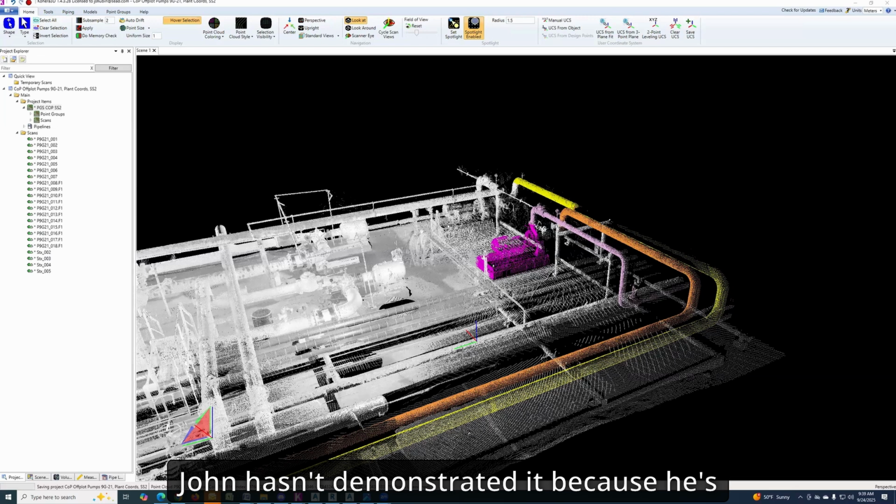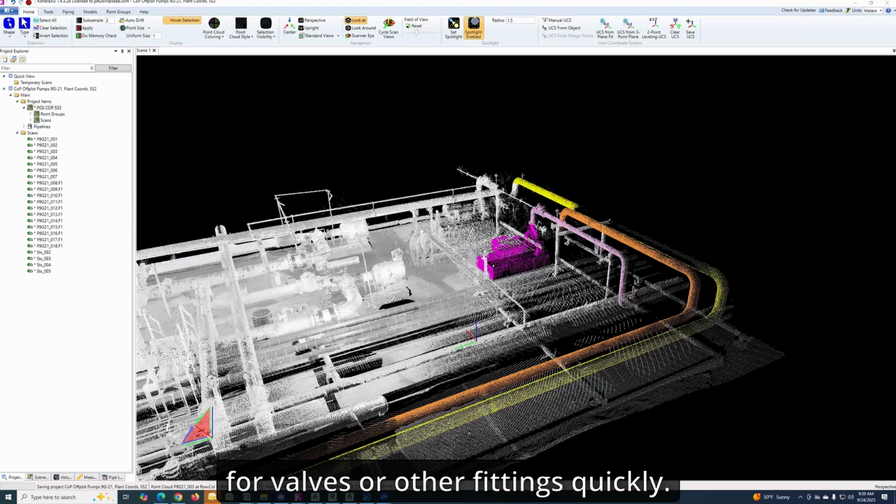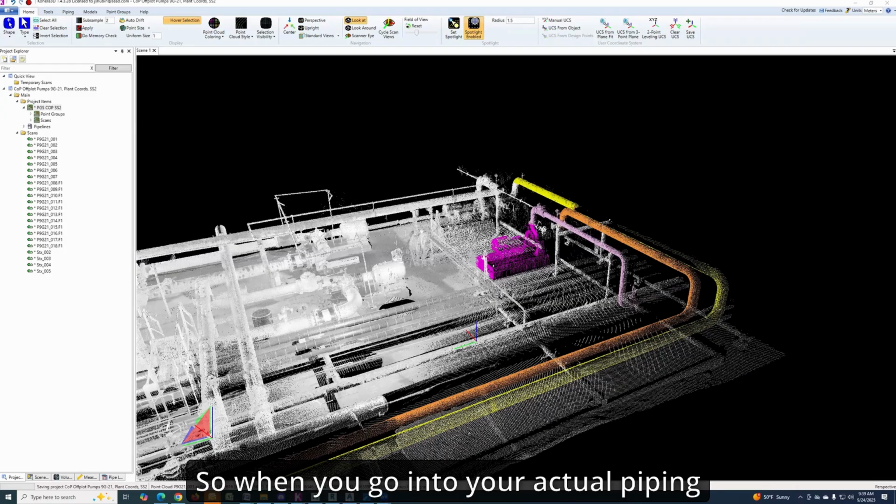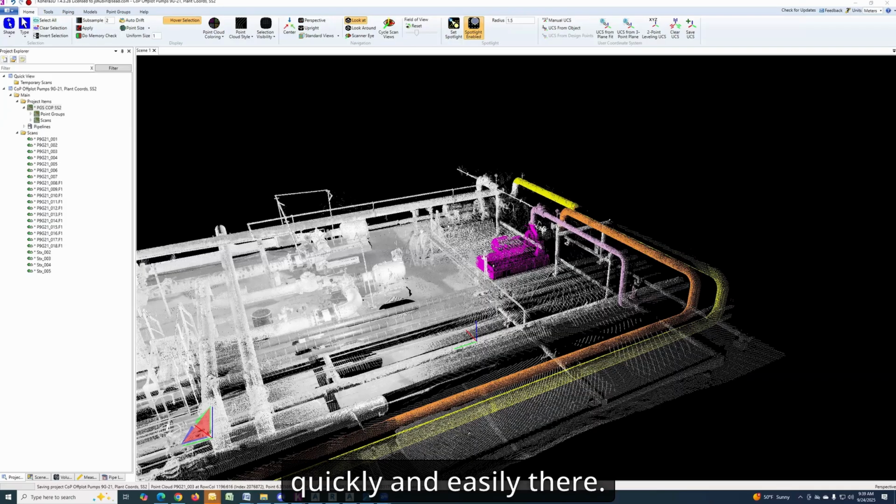John hasn't demonstrated it because he's obviously trying to do a quick demo, but we have ways to put in just design points for valves or other fittings quickly. And again, it's not designed to put in the spec for whatever component is there. It's designed to show you where the design points are. So when you go into your actual piping app, you can do it quickly and easily there.